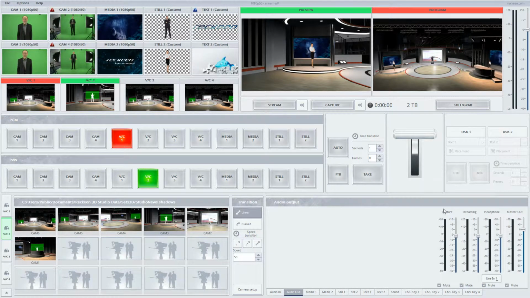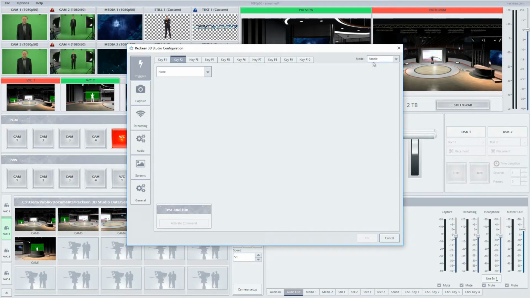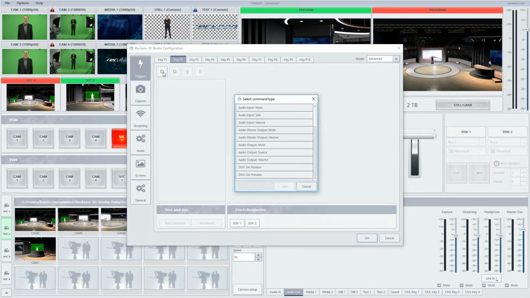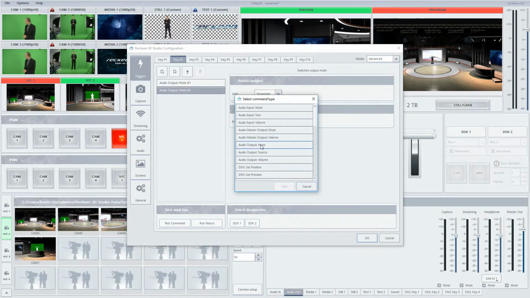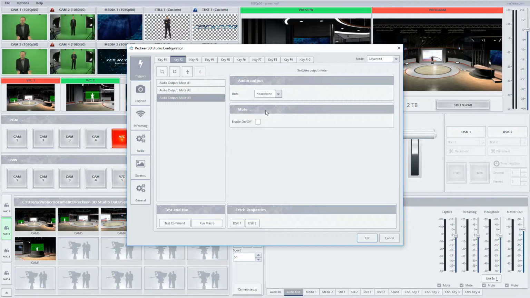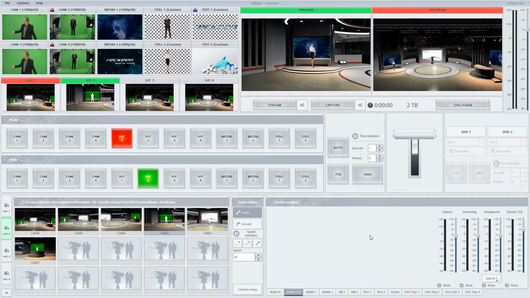I will set the next button F2, which will disable mute option on all output channels. Now I'll add another audio output mute trigger function. I choose the capture output and leave mute option unchecked. I add the same function for the streaming output. The third output, headphone, also with mute option unchecked. When I press F2 key, all three sound outputs will have their mute option unchecked.